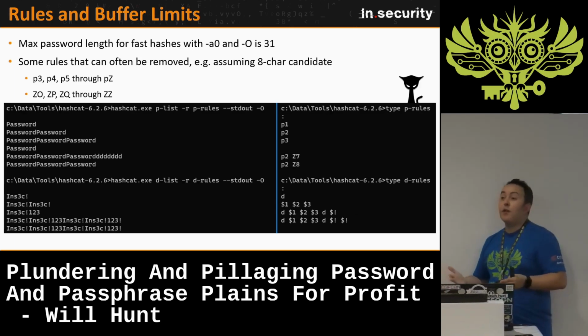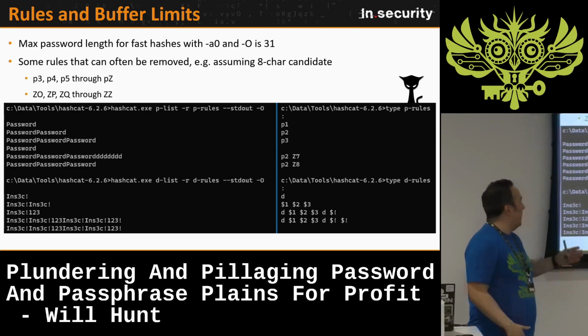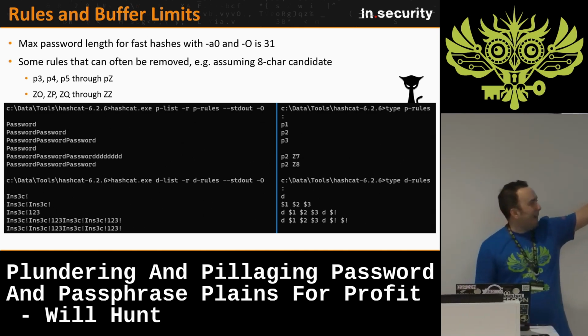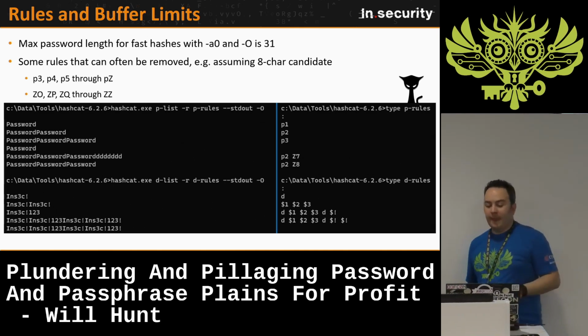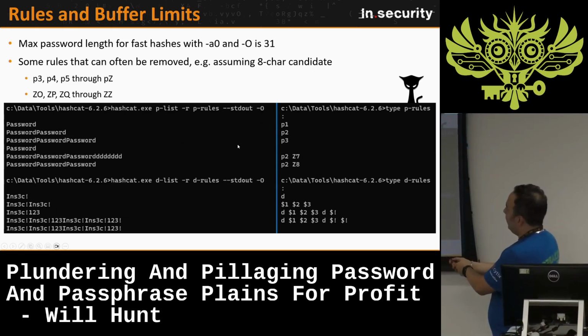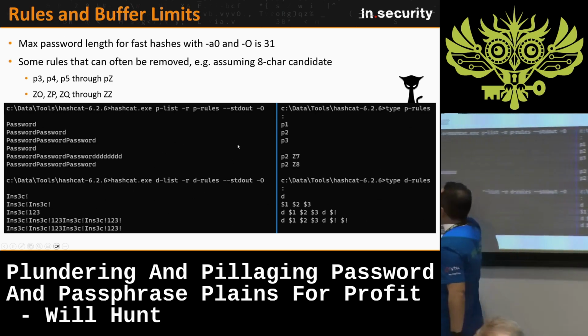So in this example here, we're using the p and the d, which is duplicate and append the duplicated buffer a number of times. You can see here on the left, we've just taken the word password. And if we run p1, p2 and p3, it's going to duplicate it once. It's going to duplicate it twice. The 8 times 4 here is 32. That's above 31, so it's only the original word.